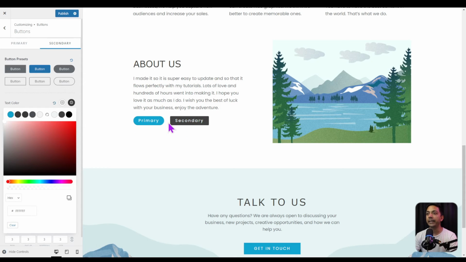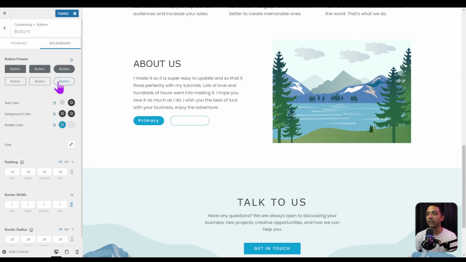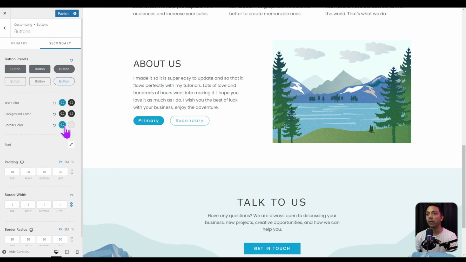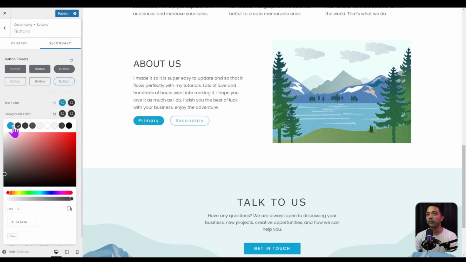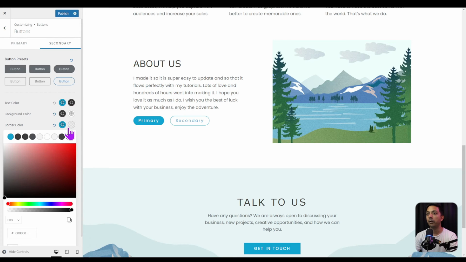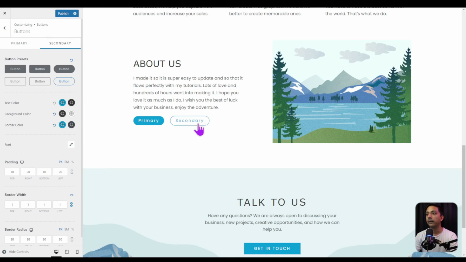But in order to maintain the design consistency, let's select this style, and we will choose the text color as blue, and the border color will remain as blue. And for the hover, let's say we select the same style, the white background, and the text will be black. And the border color, let's change this to dark gray. So this is how it's going to look. So this is how we can use the Astra theme customizer to style our primary as well as secondary button.